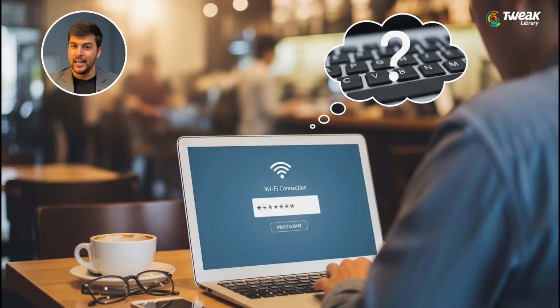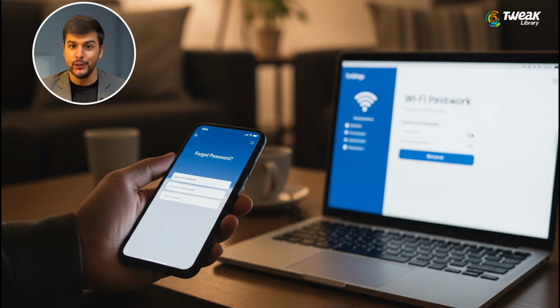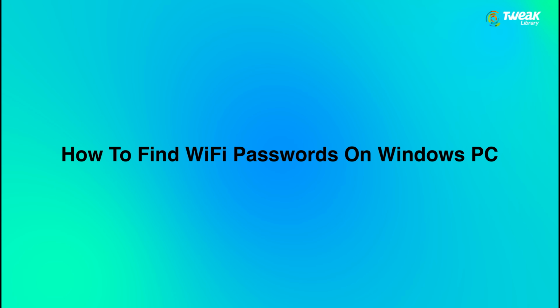Have you ever connected your laptop to Wi-Fi but forgot the password later when you need it for your phone or to share it with a friend? Don't worry, in this video, I'll show you step by step how to find saved Wi-Fi passwords on your Windows PC, whether you are using Windows 11, Windows 10 or any older version of Windows. And the best part is you can see the passwords for both your currently connected network and any Wi-Fi networks you have connected to in the past.